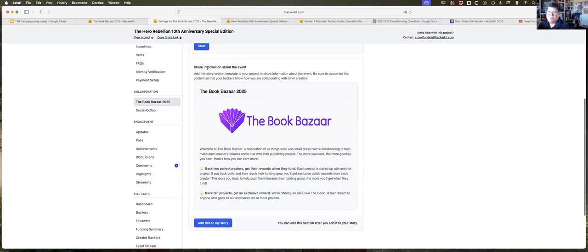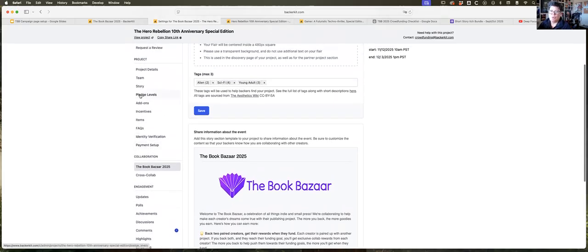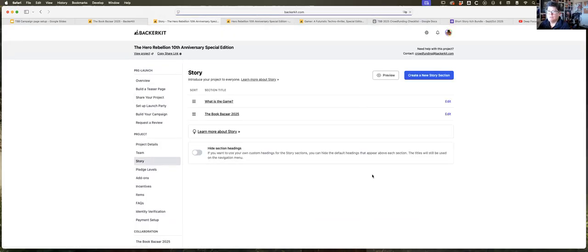There you go, share information about this event. It's already there, it's already written. All you have to do is add this to my story, and it will automatically add this text block to your story. Okay, done, dusted. Easiest part of the whole process.